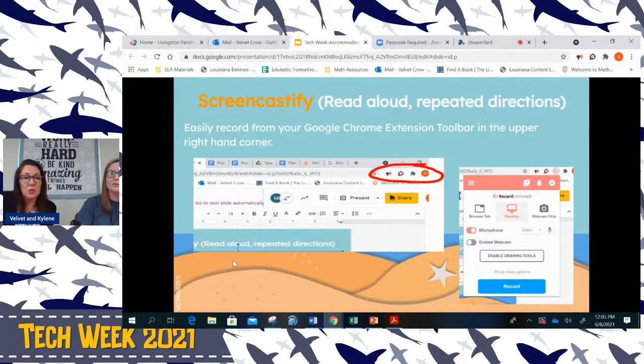So all that you have to do to use Screencastify is pull up the material that you want to read, and then you're going to go over here to the Google Chrome extension toolbar and find the ReadAloud tool. And then when you click on it, this box pops up, and then you're simply going to do record. Now, it will give you a few seconds to get your screen ready, kind of like a countdown, and then you can start your recording.